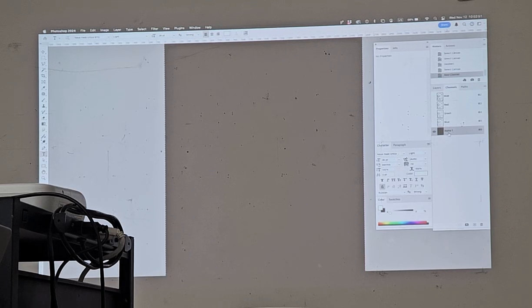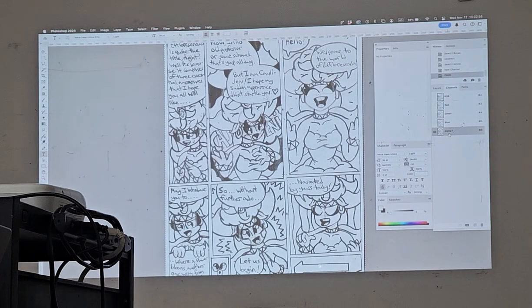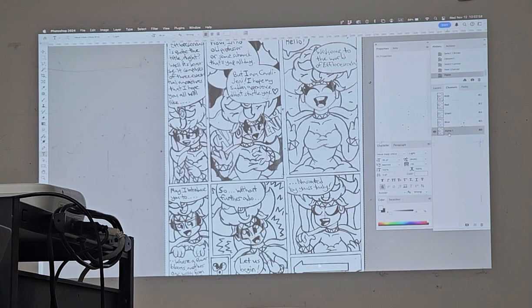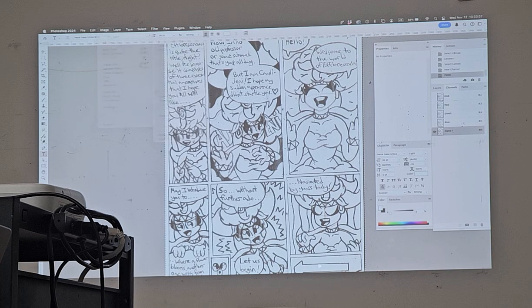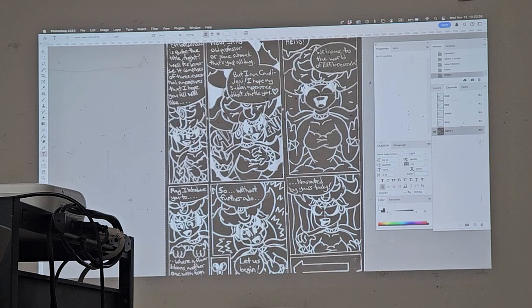Okay, so let me just show you that. I'm going to paste Jacob's image in here, and then I'm going to invert it. Okay, so I'm going to go to image, adjustments, invert. Okay, so now this is like my silk screen, right? So I can use this now to make basically a silk screen of Jacob's line work. Okay.